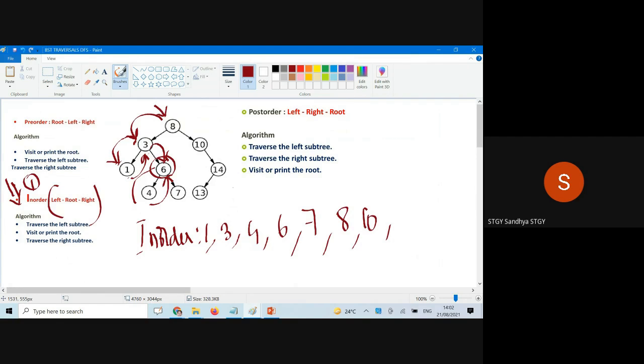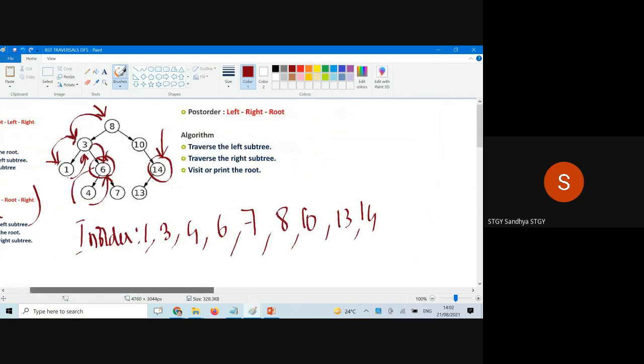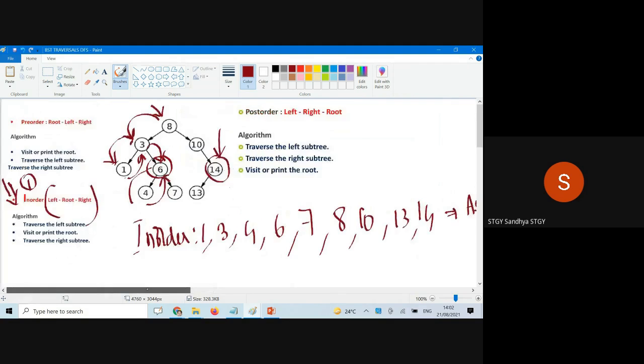Then write down the right child, that is 14, but 14 is a parent. Remember, always before writing a parent in an in-order traversal, you have to write its left child. So the left child is 13 and the parent is 14. This is the meaning of traverse through the left subtree, visit the root and traverse through the right subtree. If you check out 1, 3, 4, 6, 7, 8, 10, 13, 14, it is exactly the ascending order of the input. So that is the conclusion drawn from the given in-order traversal.